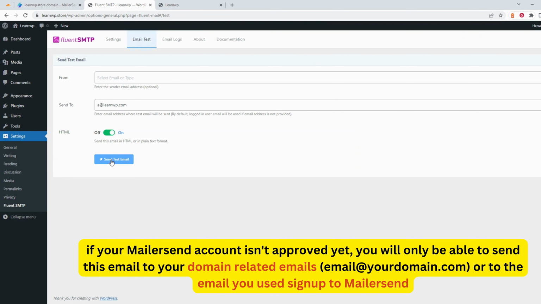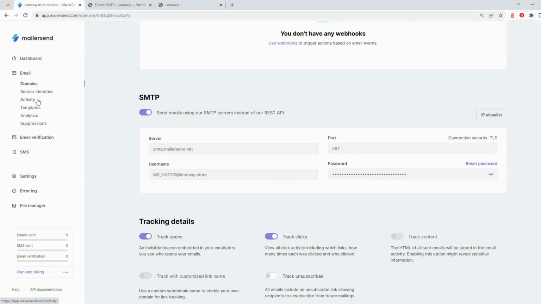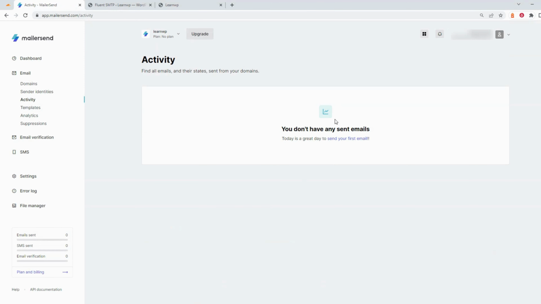What differs this plugin from the Mailersend official plugin is that here you have a log of every email that was sent from your WordPress. And you could see if an email failed to be sent and choose to send it again right from your WordPress dashboard. Also, from your Mailersend account, go to Activity from the left menu and here you will find a log for all your outgoing emails.